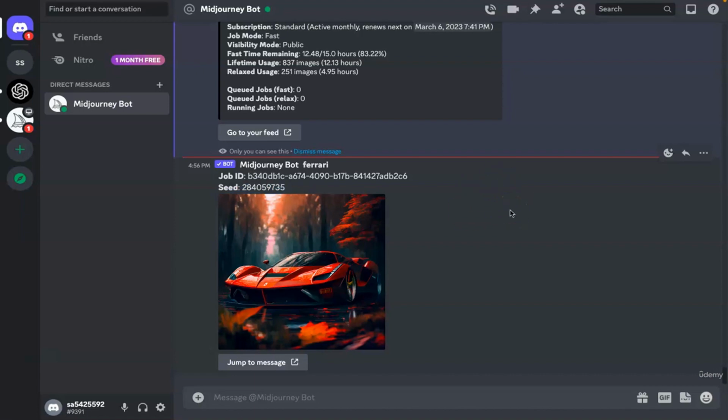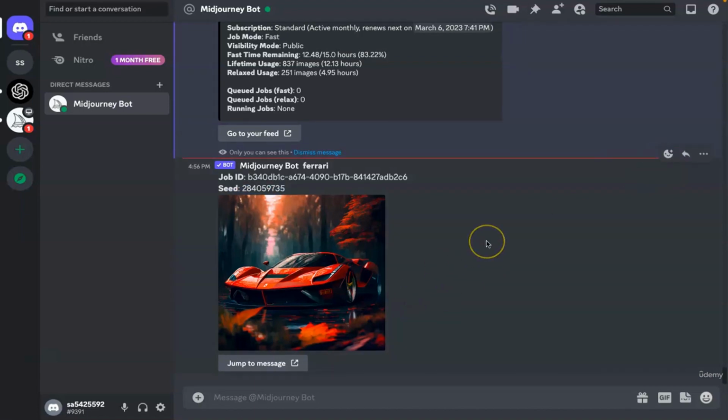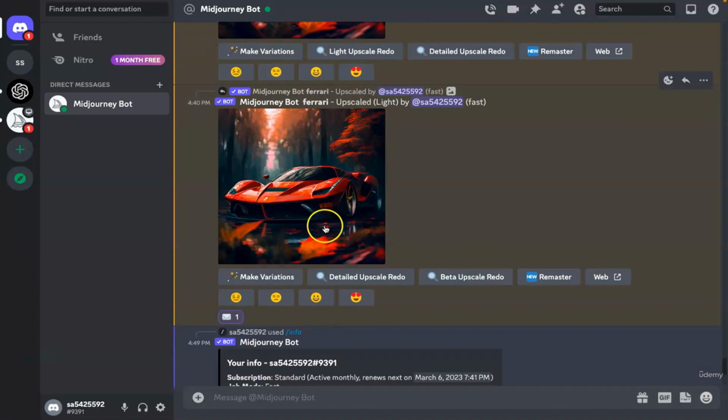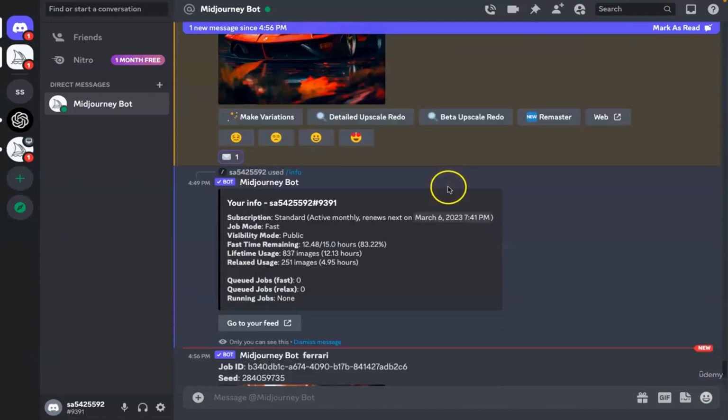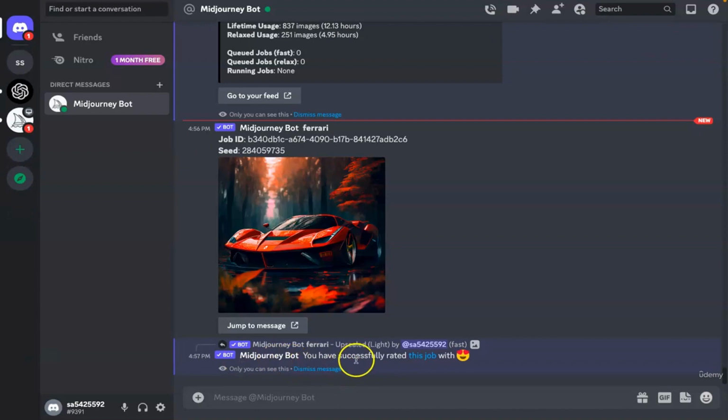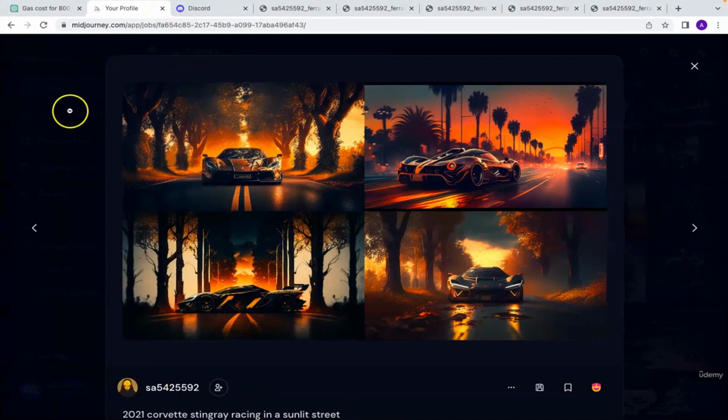The other way to use emojis is that I can react to an existing image. For instance, I can like this image by using the heart with a smiley face emoji, and then the creator of that image will get a message saying you have successfully rated, and the creator will get a message saying that you received a like on the photo. Now, this can be done on the Midjourney website as well.